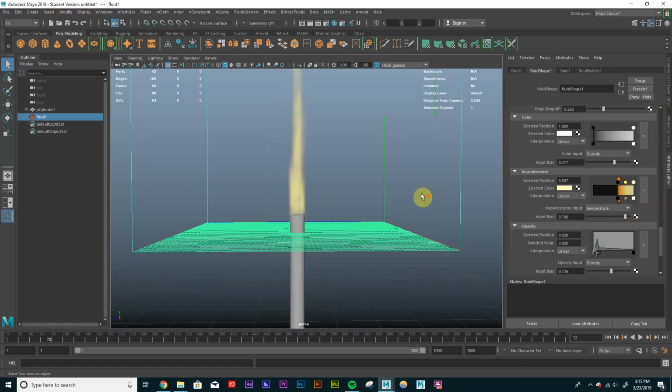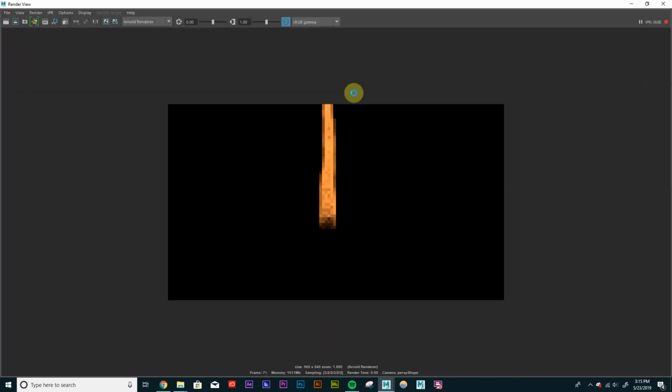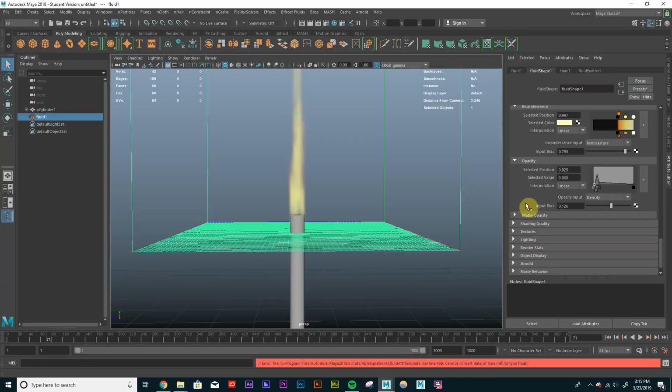Something like that. Let's play this back. So a very tall flame right now. Just not what we want. Our color's starting to get pretty good. Let's see what else we got.